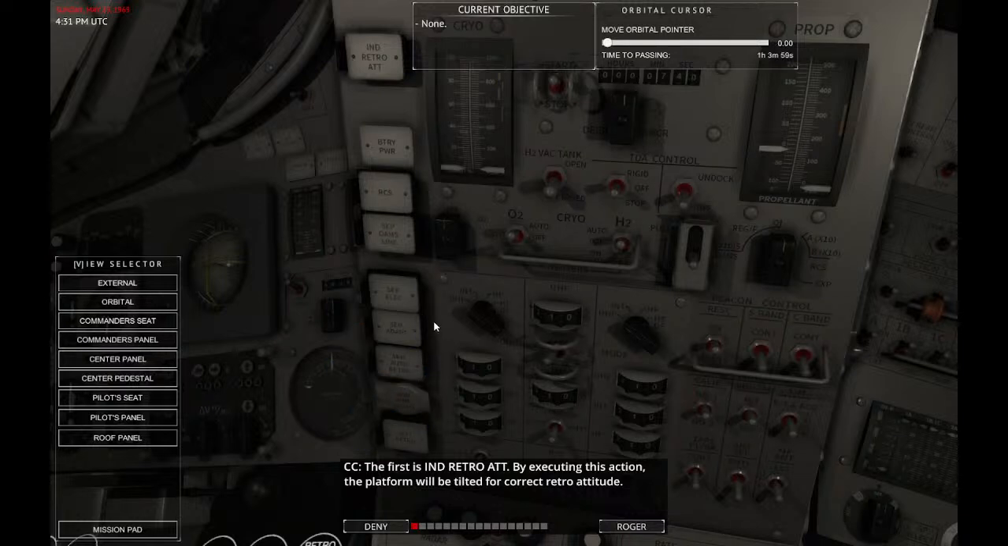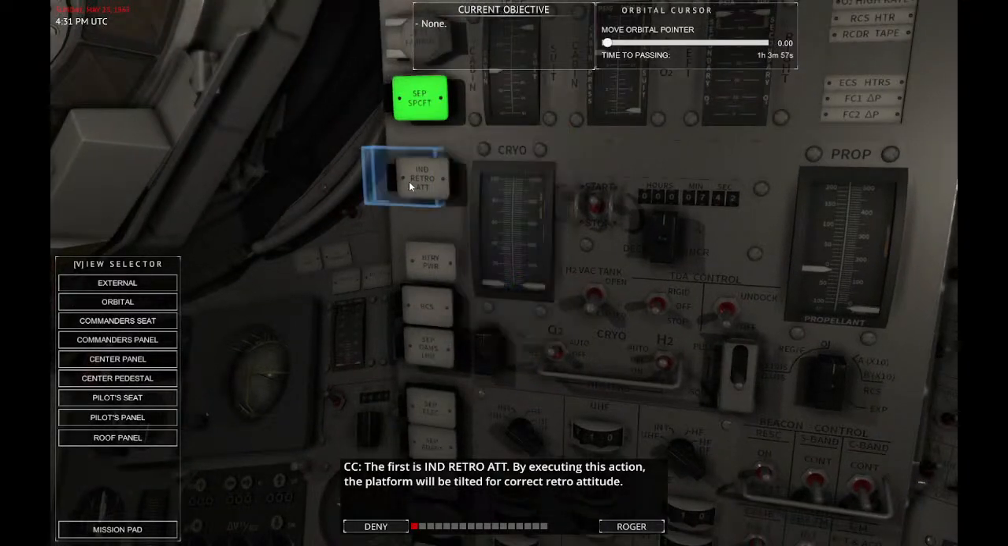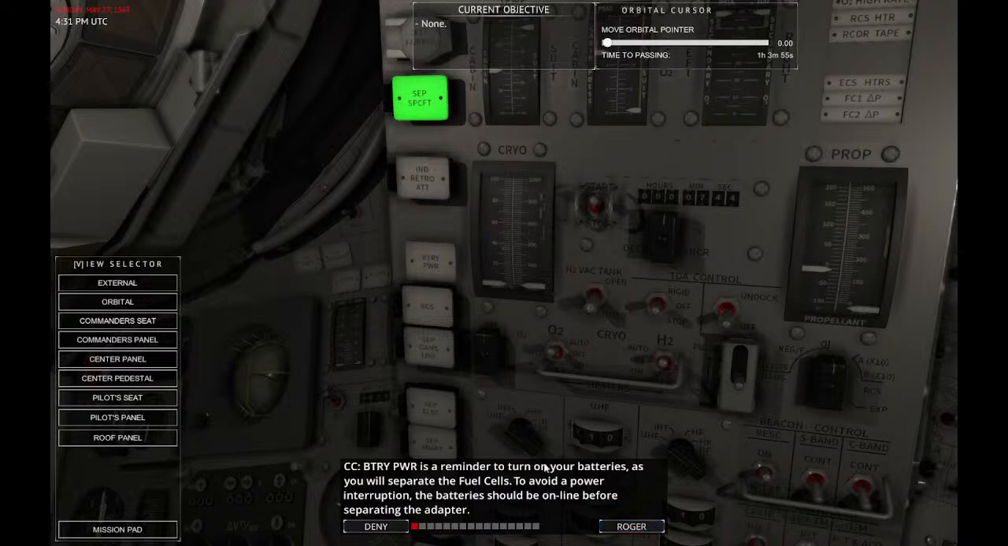There it is, end retro at. Battery power is a reminder to turn on your batteries as you will separate the fuel cells. To avoid a power interruption, the batteries should be online before separating the adapter.